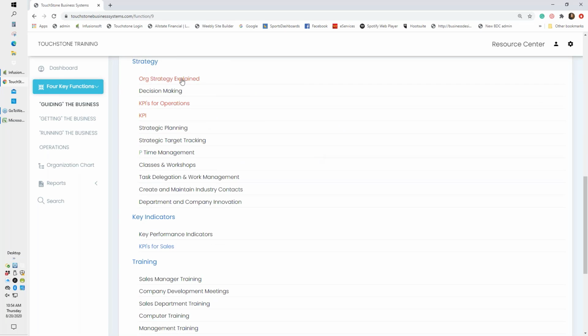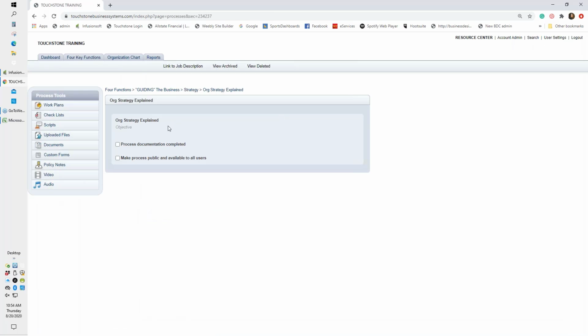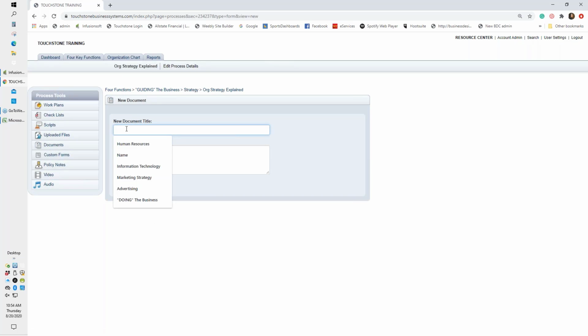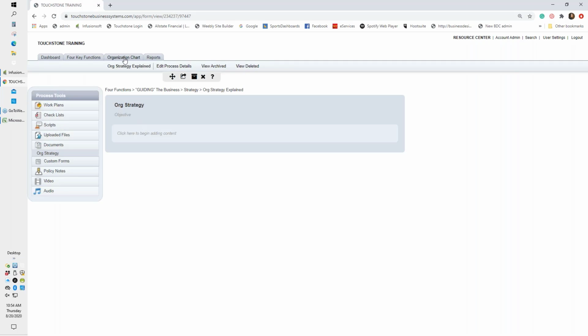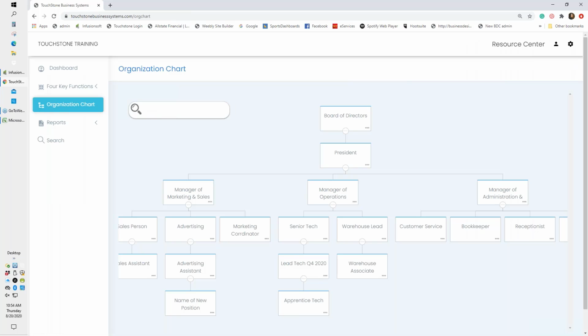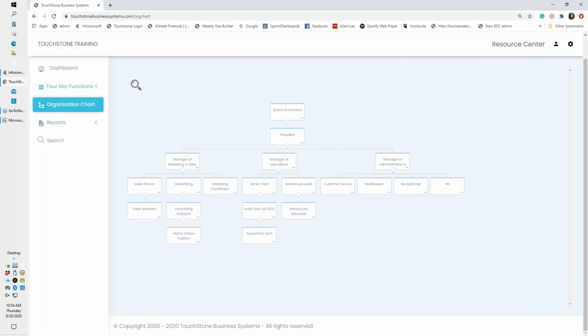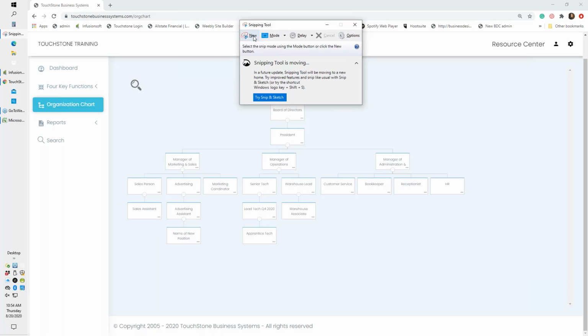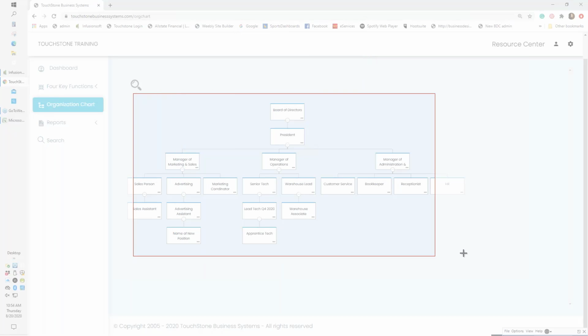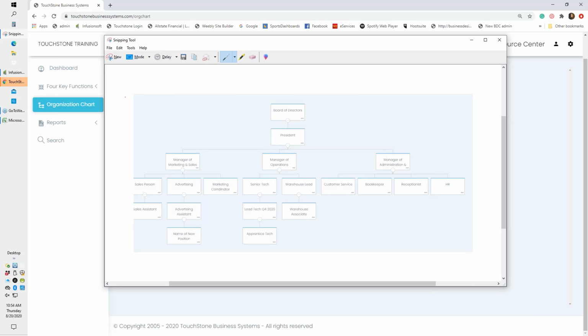And then go to that process. So here it is right here. In the process, we're going to have a document, which is the org strategy. You're just going to have a picture of this. Again, they can go into TouchStone and find it, and I can't spell today, but I'm going to create a document and then put it here. So I would go back to the organization chart, and then, just like I showed you before, using my snipping tool right here, new, I'm going to take a picture of this. I cut it off a little bit, but that's fine.